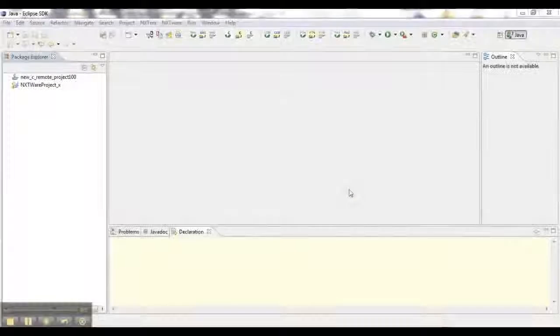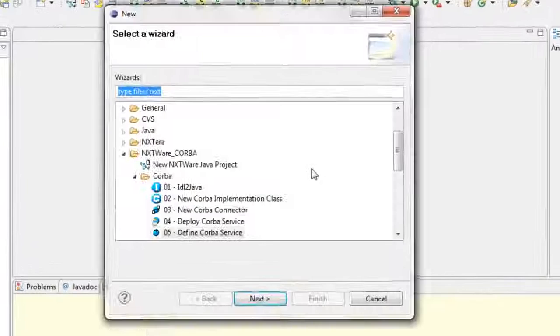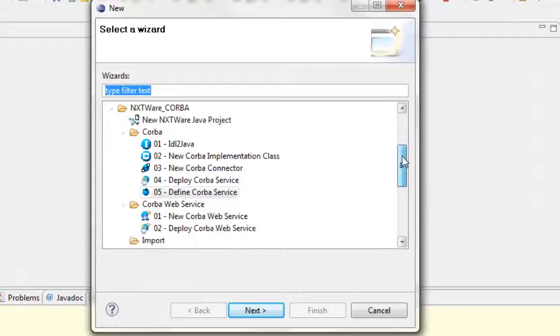The following presentation will introduce you to NXTware Remote for CORBA, development tools that simplify the development, maintenance, and integration of CORBA-based applications. NXTware Remote for CORBA is comprised of a suite of Eclipse-based wizards. Operating within the Eclipse integrated development environment, these wizards guide developers step by step through automated CORBA development processes.